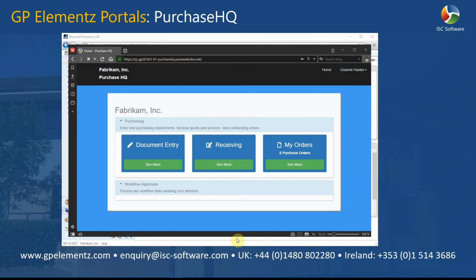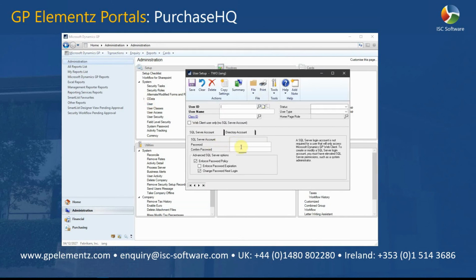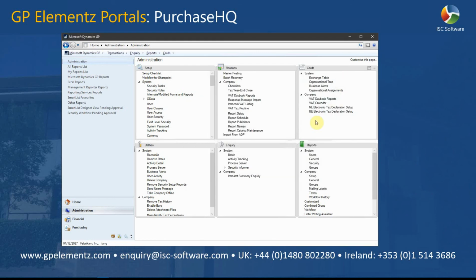Now, if the user isn't going to be a GP user, when you create the user here, you don't need to give it the passwords here. You could mark the box to say they're web client only user. However, in my case, this user is going to do some stuff through the desktop client occasionally. So I've given them a password there, so it's created a standard SQL logon for them. But otherwise, I could just give the Windows account and the bit of login to PurchaseHQ and do the transactional processing once they're given access through user access and user security.